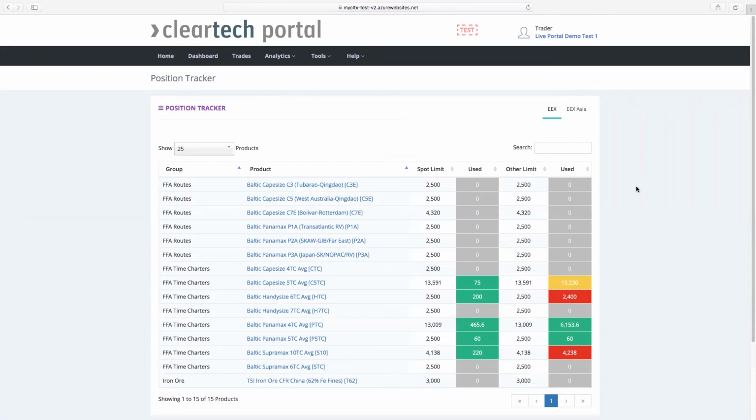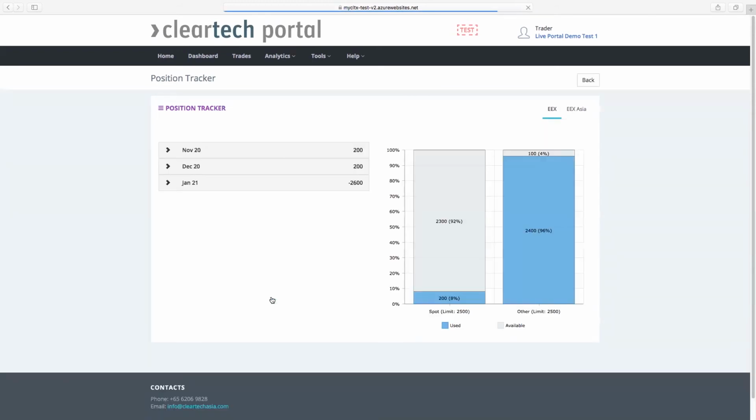Okay, so there's a couple more things that I want to show you in the portal and some things that you should be aware of. For demonstration purposes, let's have a look at the position that this user has on the handy-size contract. You can see here just 3 expiries for which there are positions, long on the first 2 and a big short position for January 21.